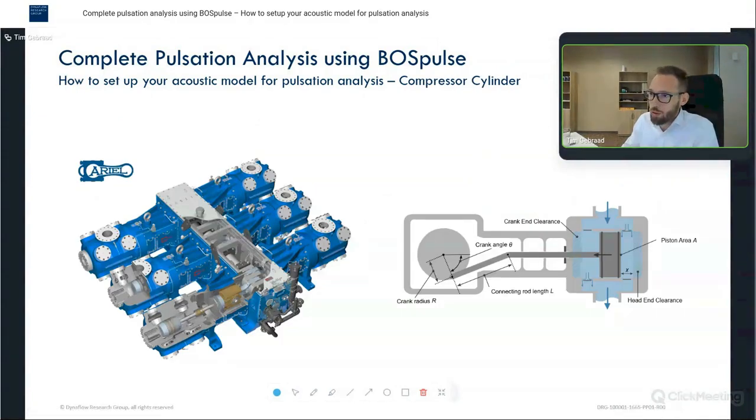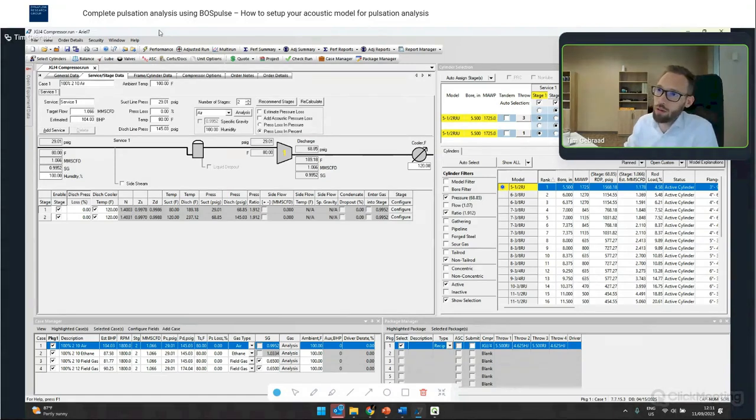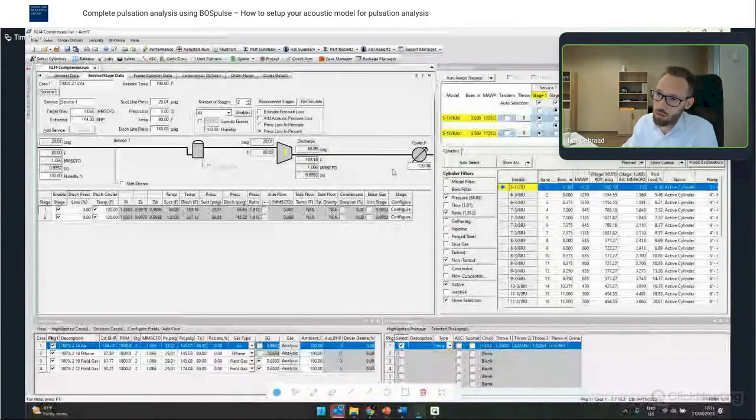So the starting point of our pulsation analysis is going to be an Ariel performance run. This is the Ariel software. I'm not going to dive too deep into it. One of the takeaways is that in this case, we're going to have 2 stages. So we're going to increase the pressure in the first stage and then increase it even further in the second stage, which you can see over here.